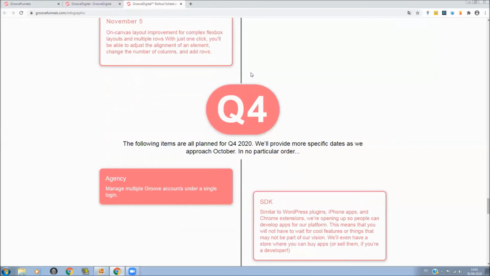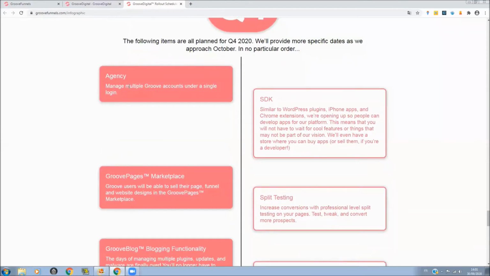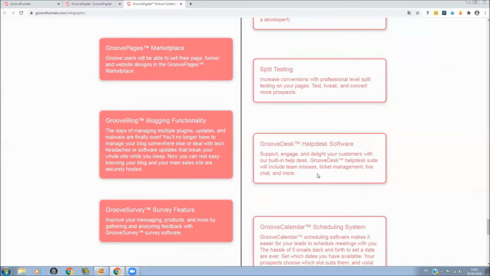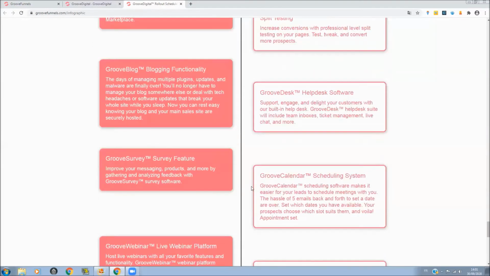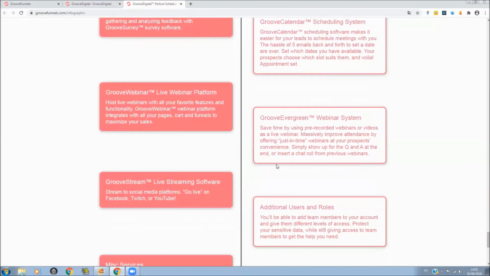So in Q4, they are saying there's going to be agency features to manage multiple Groove accounts under a single login. That's so cool. SDK, Groove Pages Marketplace, testing, Groove Blog. Who loves blogging? I can't wait for this. Groove Desk, Help Desk, Groove Survey, Groove Calendar, webinars. I can't wait for webinars. Webinar Live. There's a Groove Stream. Those are streaming, webinar streaming.